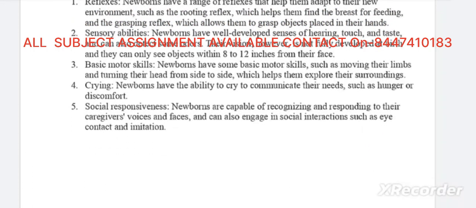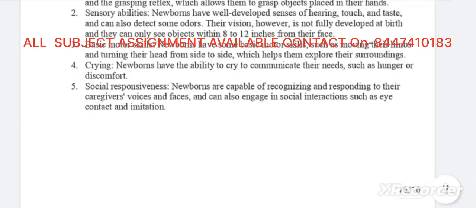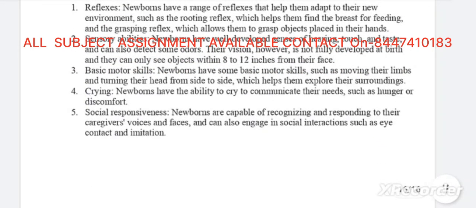Crying. Newborns have the ability to cry to communicate their needs, such as hunger or discomfort. Social responsiveness. Newborns are capable of recognizing and responding to their caregivers' voices and faces, and can also engage in social interactions such as eye contact.